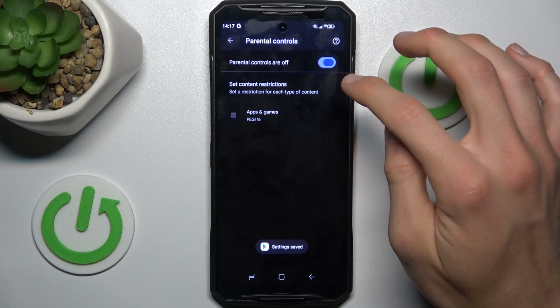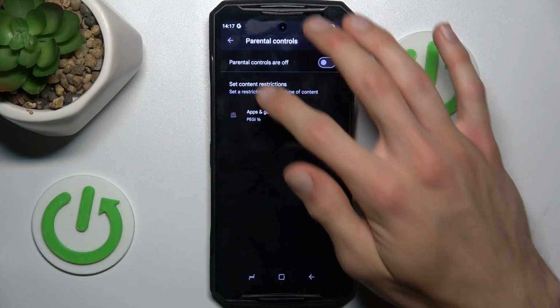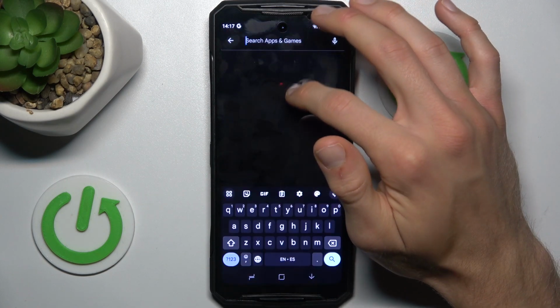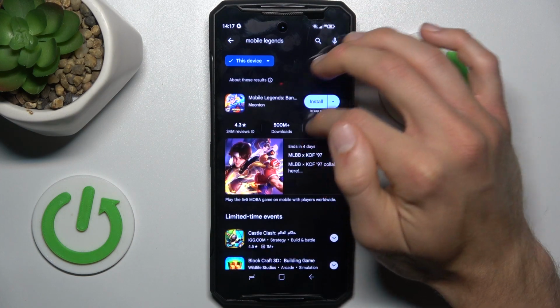We can also turn off all our parental control, and we can go back and try to search for Mobile Legends, which is visible right now, and we can install it.